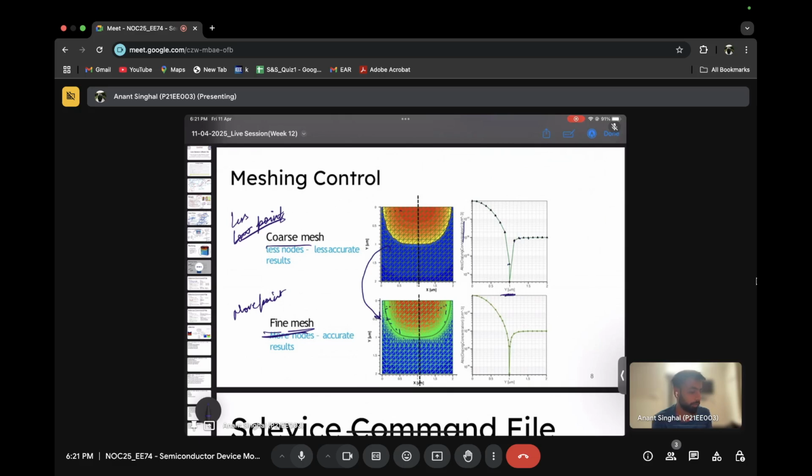So yes, you should make a fine mesh, but you should not make a very fine mesh, because that will take more simulation time. I hope you understand that at each and every point the equation is getting solved. So if you make a very high meshing, it will take a lot of time to get the equations solved. You should have a trade-off between coarse and fine, somewhere in between. That is the point of this particular slide.